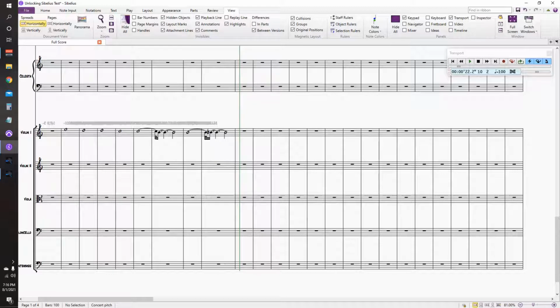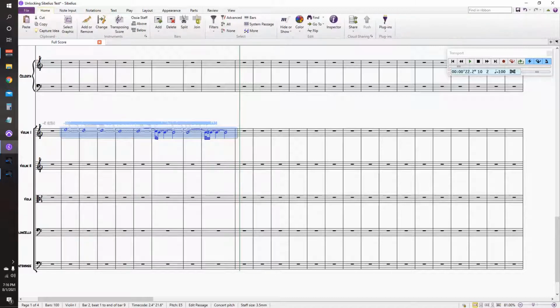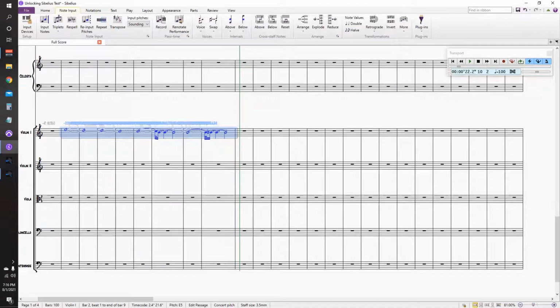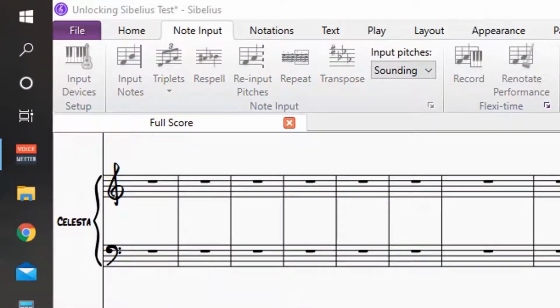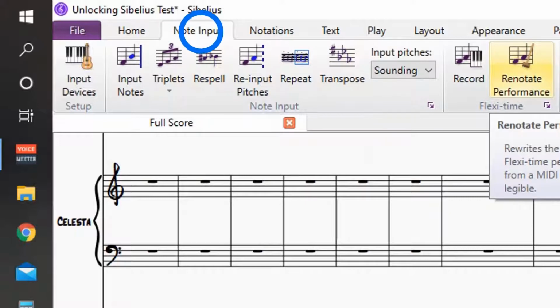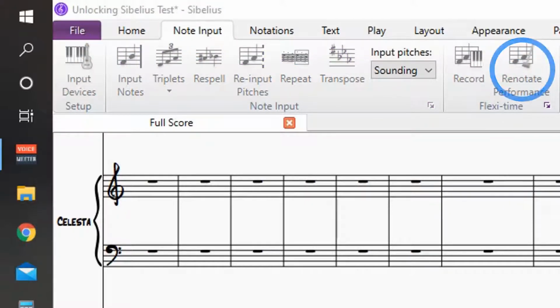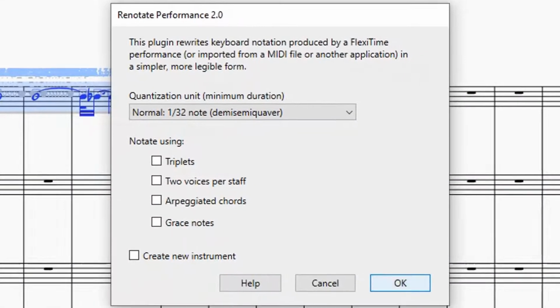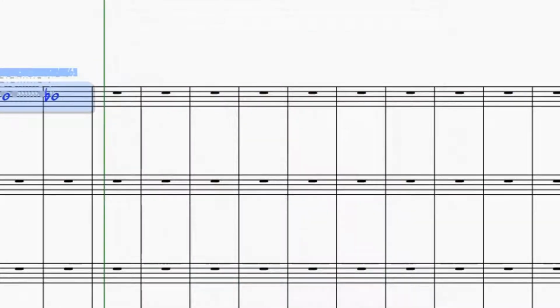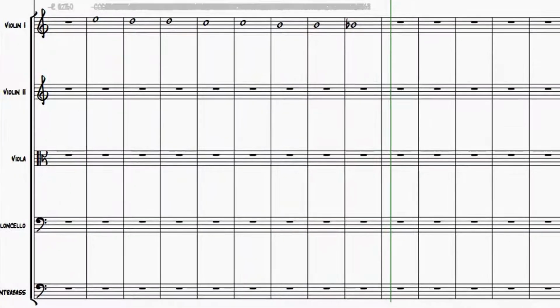All right. Lastly, after you got all that done, we are going to quantize this within Sibelius to make it look nice. That's why I said to quantize it in your DAW first, because you wanted to get it looking as nice as possible. Go up to Note Input, then hit Renotate Performance, and it'll give you all these options. Generally, it's pretty good about knowing what's right. So hit OK, and boom. Let's get rid of that. That's exactly what we had in our DAW.